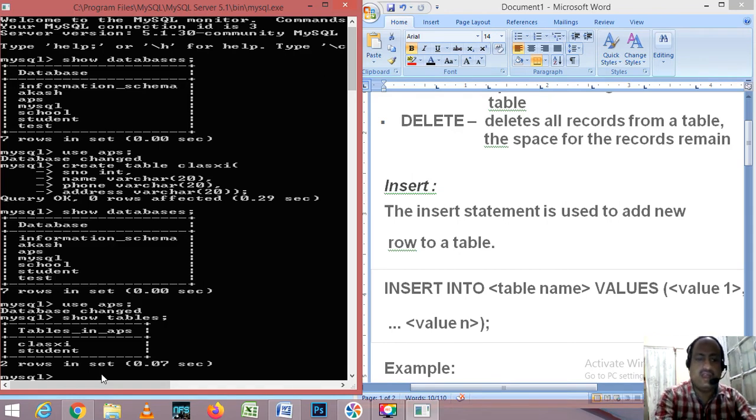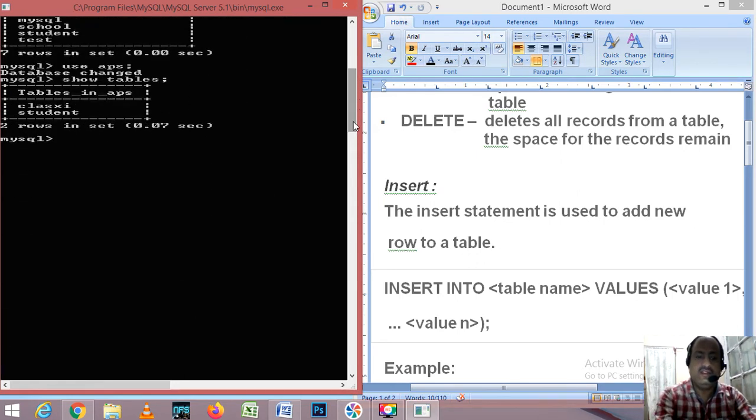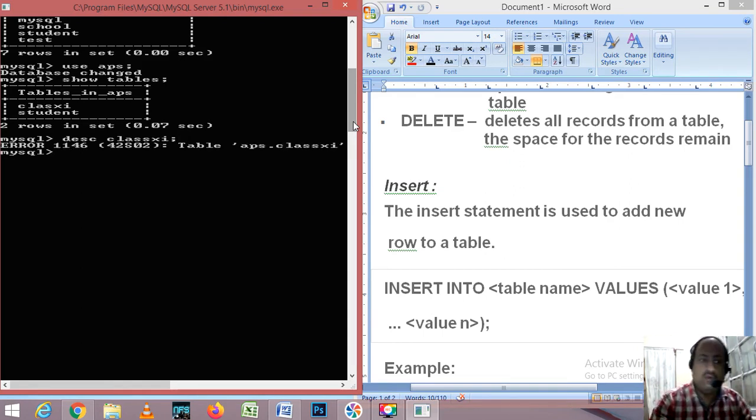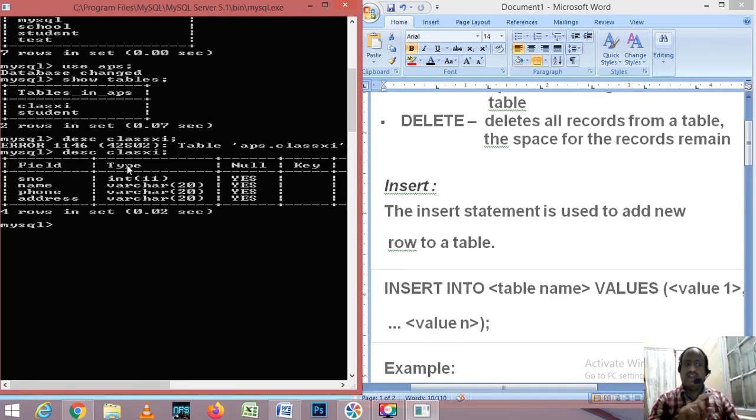Now how can you open class 11th? So you write DESC class 11th. First of all, you have to check what is in your class 11th table. So my table name is CLAS 11. So you have to write DESC CLAS 11. You will find all the fields. Now my topic is how to insert value in it.